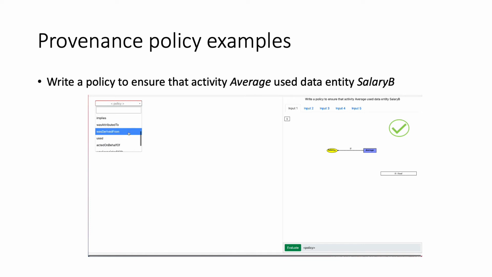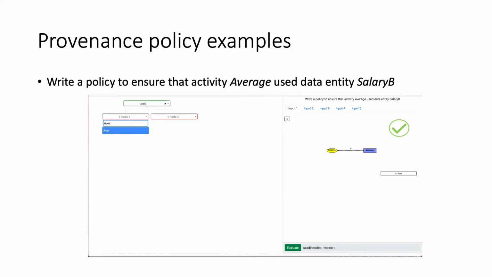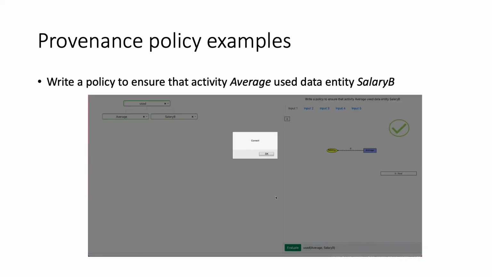Now let's construct a policy to ensure that activity average use data entity salary B. We can construct this policy by selecting Use, then typing average as the source node and salary B as the destination node. We can then evaluate our policy on the input graphs by clicking the Evaluate button.